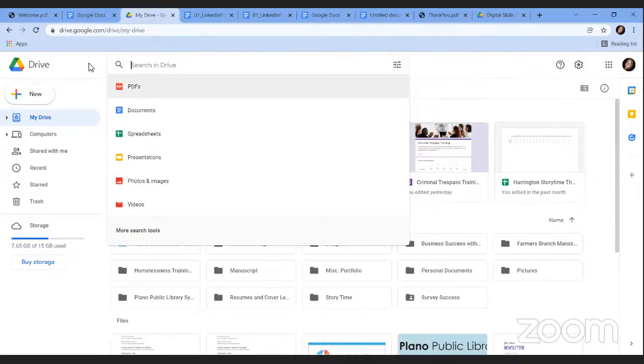All right, before we move on to actually navigating the Google Docs platform and interacting with our document, do we have any questions about creating, importing, or accessing your files?